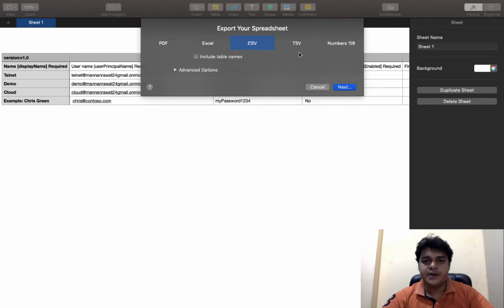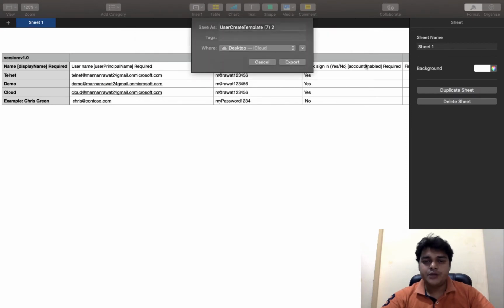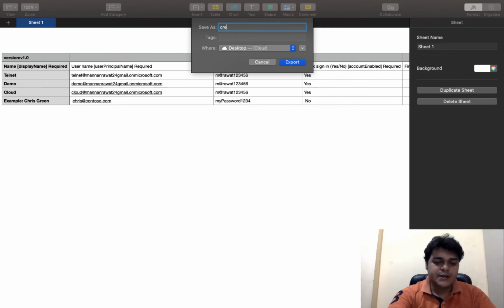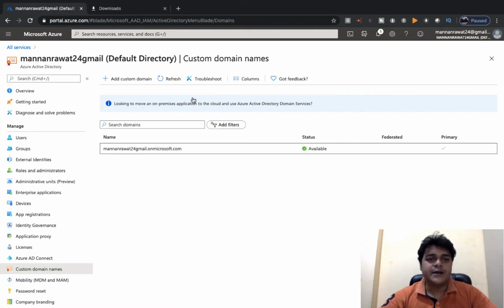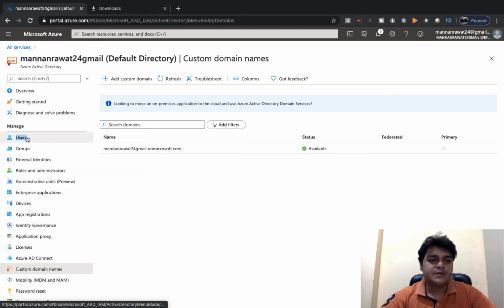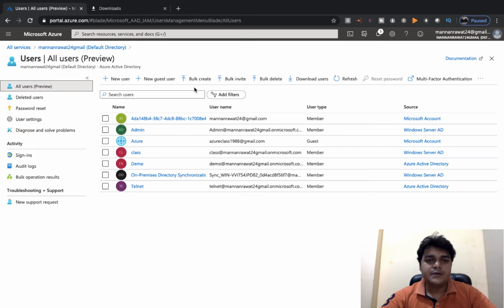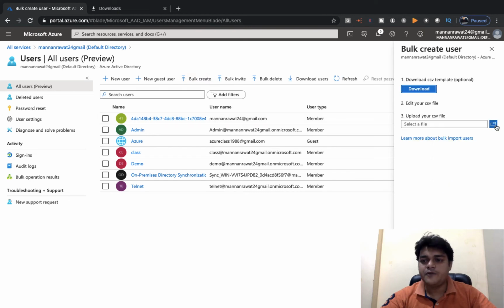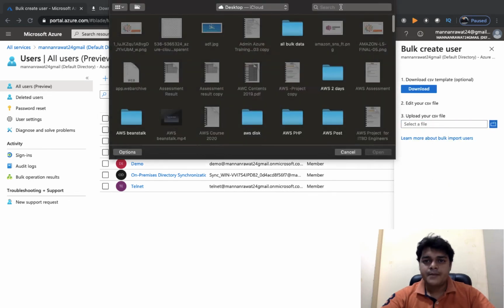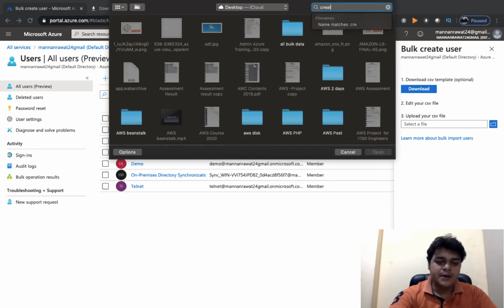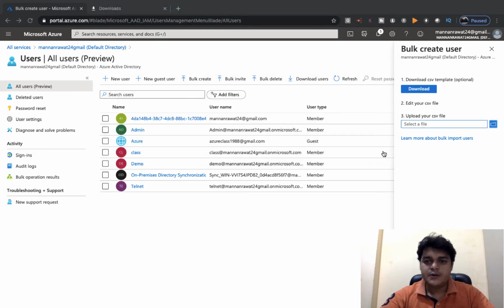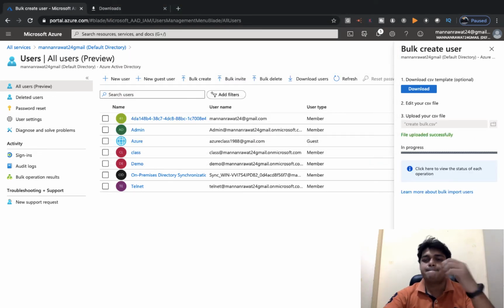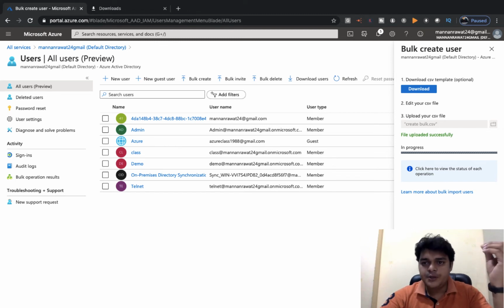in the format of a CSV file. Next, I want to put it on the desktop again. The file name is create bulk. Now I'm going to upload it again. Select the user and click on create bulk. Upload the file that you created. So our file name is create bulk. Just type the name. This is our CSV file format. Open and submit. You need to wait up to 1 or 2 minutes.